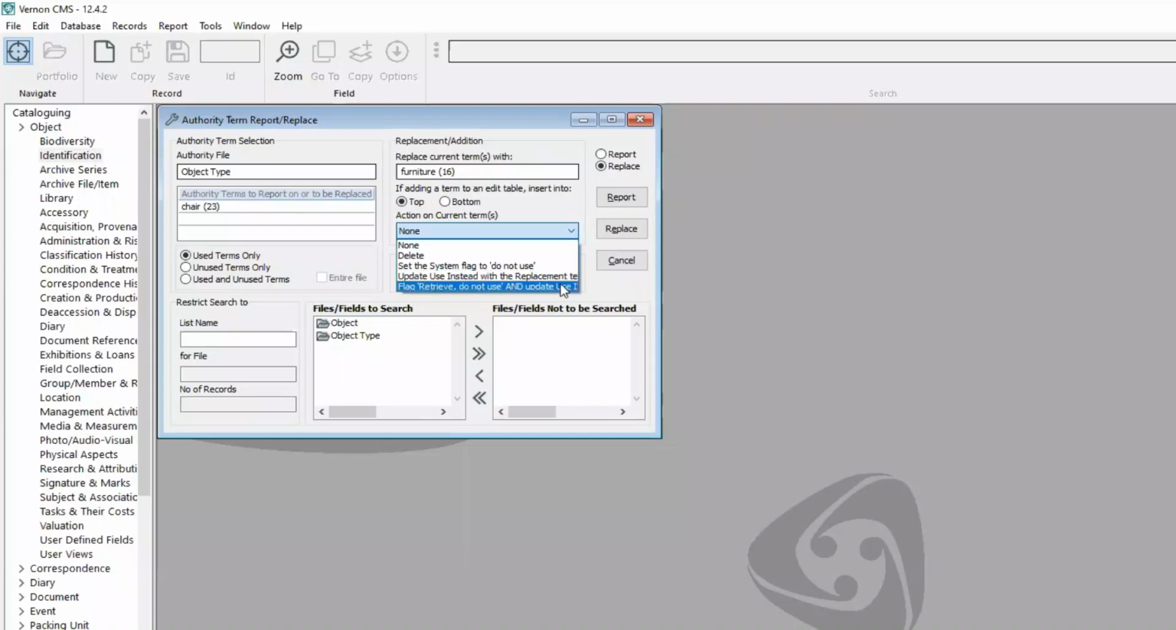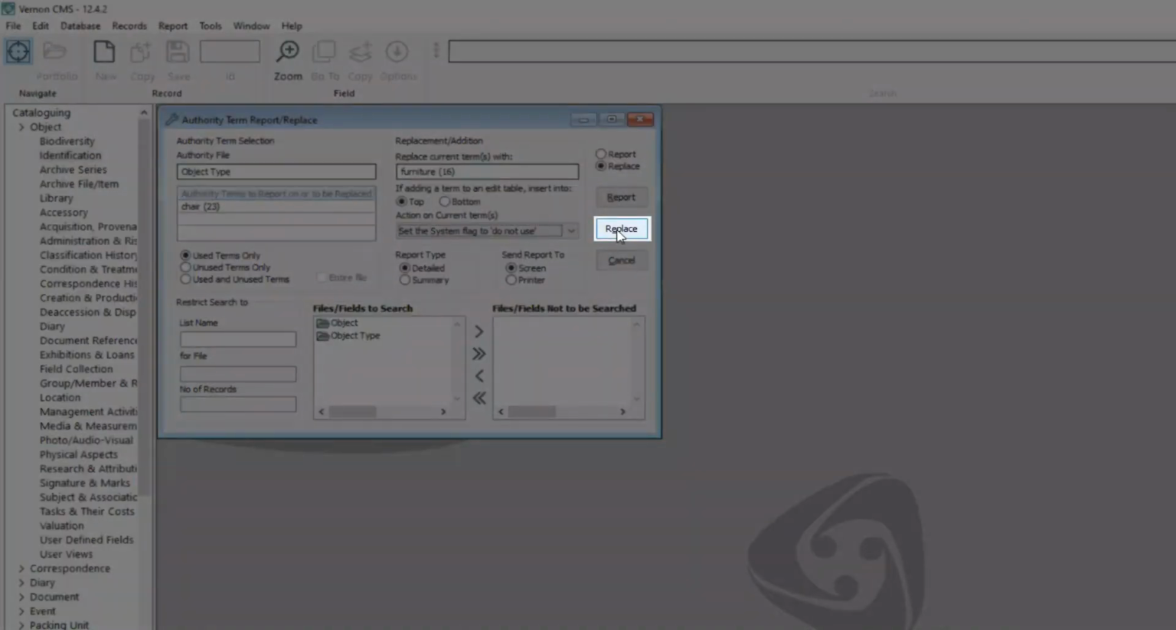And then we have flag as retrieve, do not use, and update the use instead term with the replacement term. So it would update chair to retrievable but not usable, and it would make furniture the use instead term for chair. So I'm going to select this option, and that's going to mean that chair is going to be marked as not usable. So now I can click the replace button.